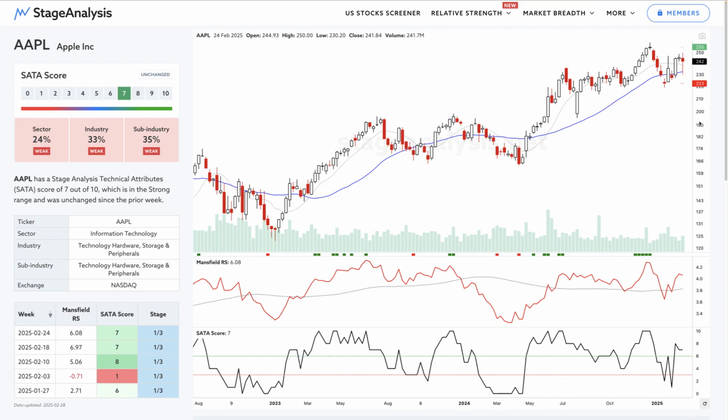So currently, although we're in a relatively strong technical position, we've got 7 of the 10 characteristics that we look for in stage 2. We are currently in stage 3, going sideways, just sitting above the 10-week moving average and still rising 30-week moving average, but it's been tightening up within this range now for the last couple of months. So that's one way that you can use that data on the chart here.